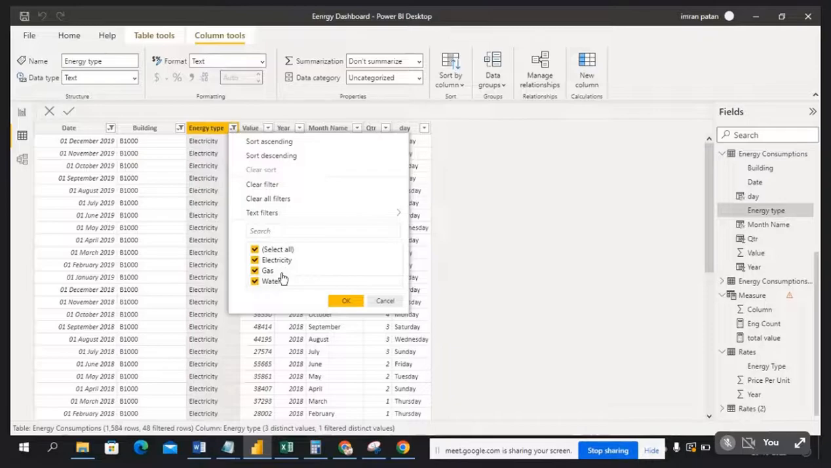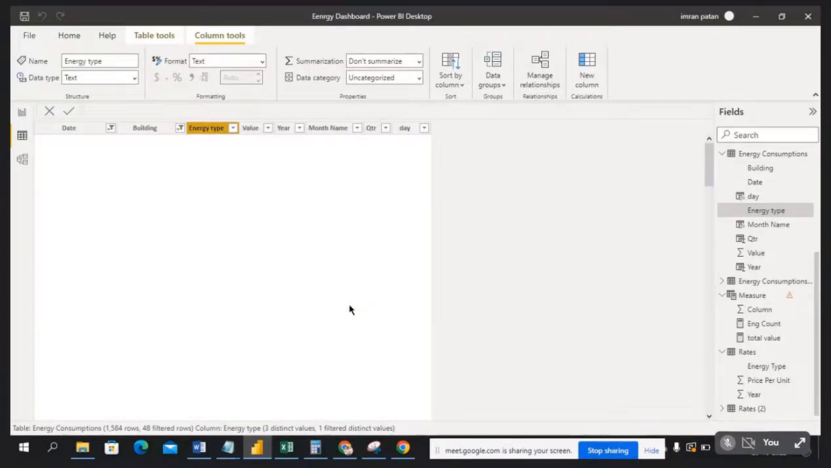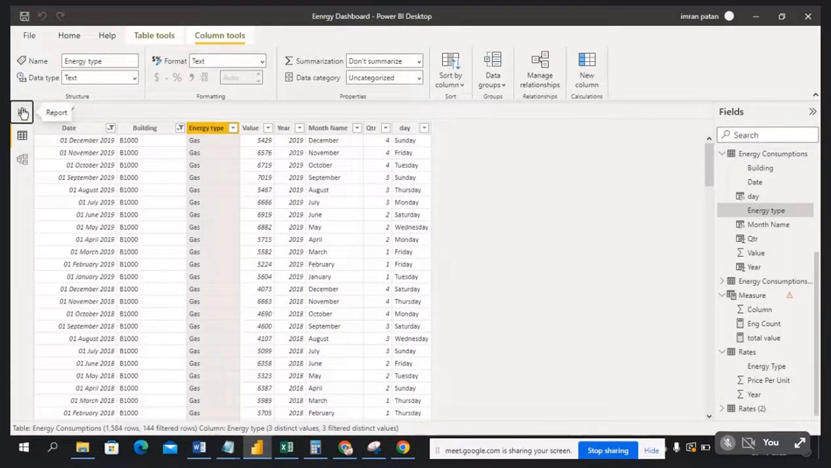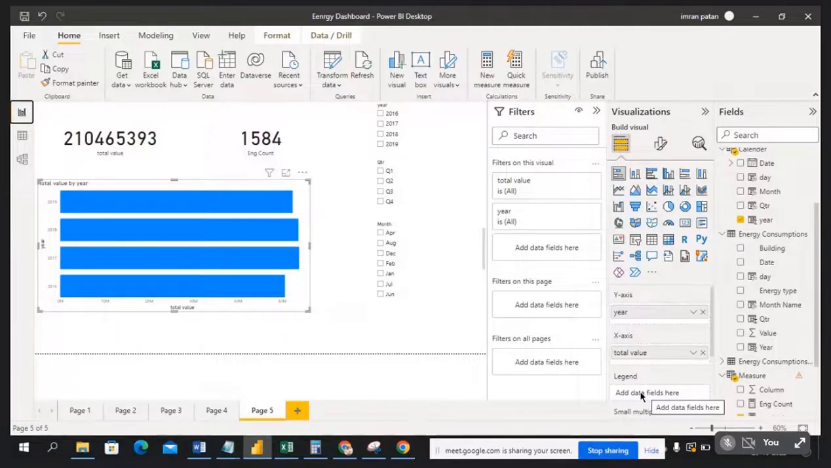Okay, three types of energy type I'm using. So how much they used? How much they use, it will divide it. So the legend, in the legend, see here only I'm taking year and the total value. That's it.